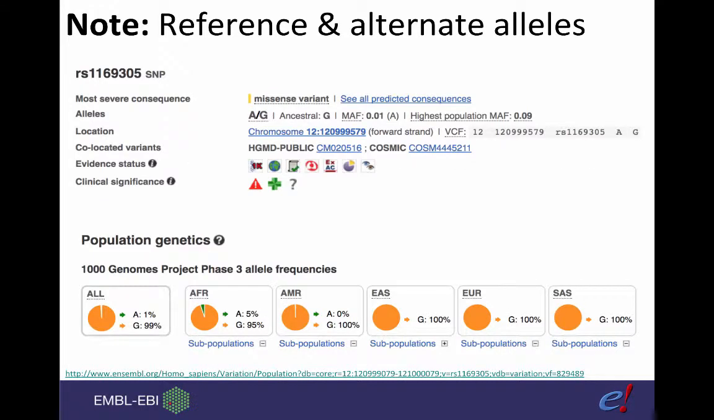So we have an example of this. We have the SNP, RS1169305, which is a missense variant. And you can see the alleles reported A/G, so A being the reference allele and then G being the alternate allele. We can see that the ancestral allele at this location is G, so this is conserved in primates, for example. And then the MAF, which stands for minor allele frequency, for the A allele, which is the reference allele, is actually only at 1%.